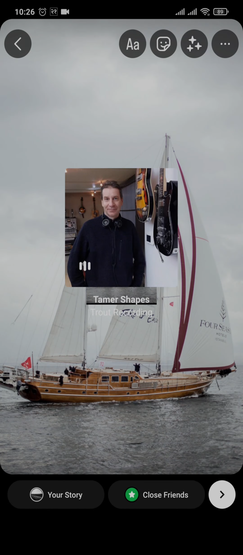And there you go, you've successfully added music to your Instagram story. Now you can tap on your story and post it.